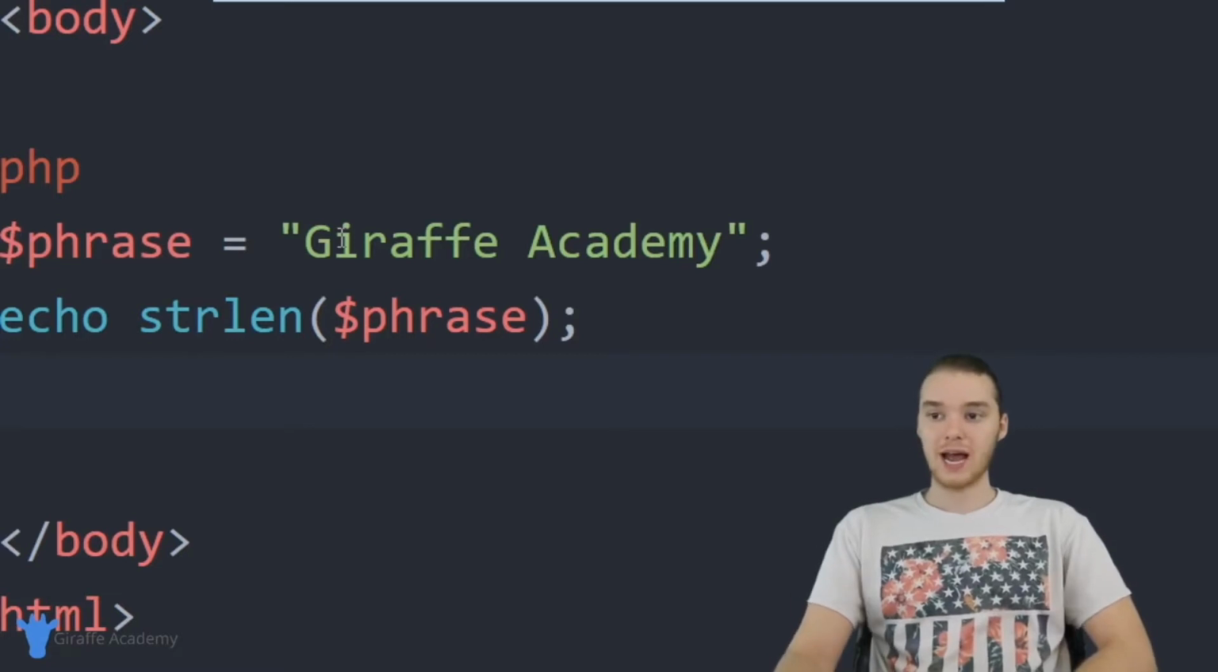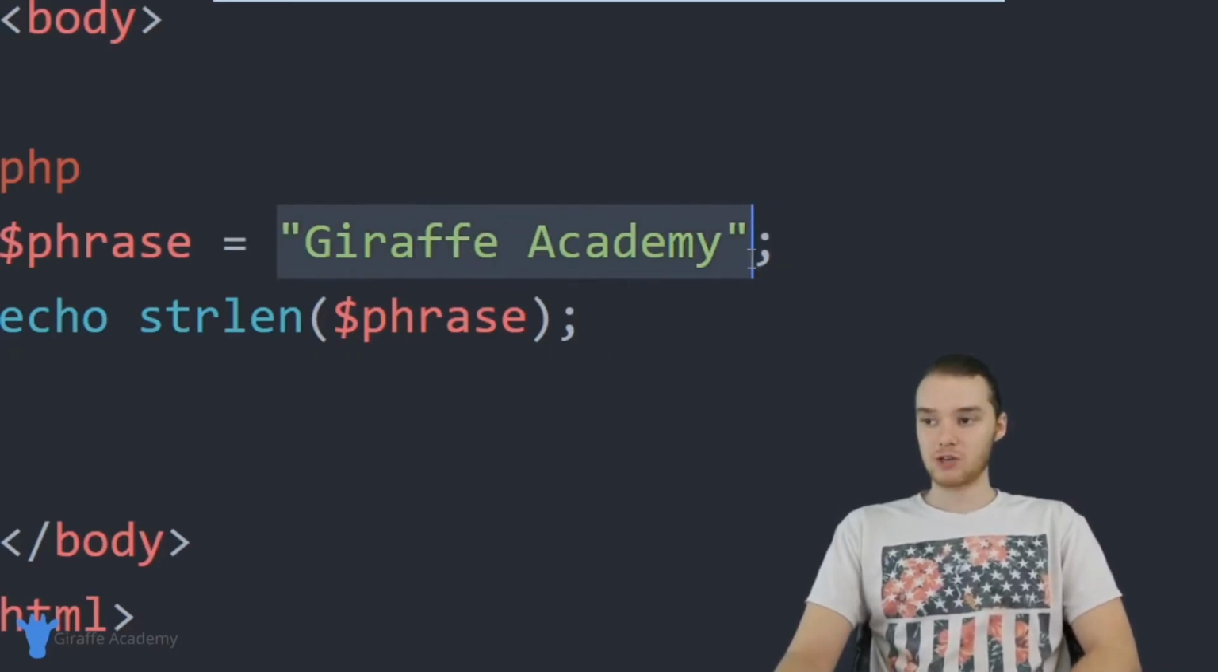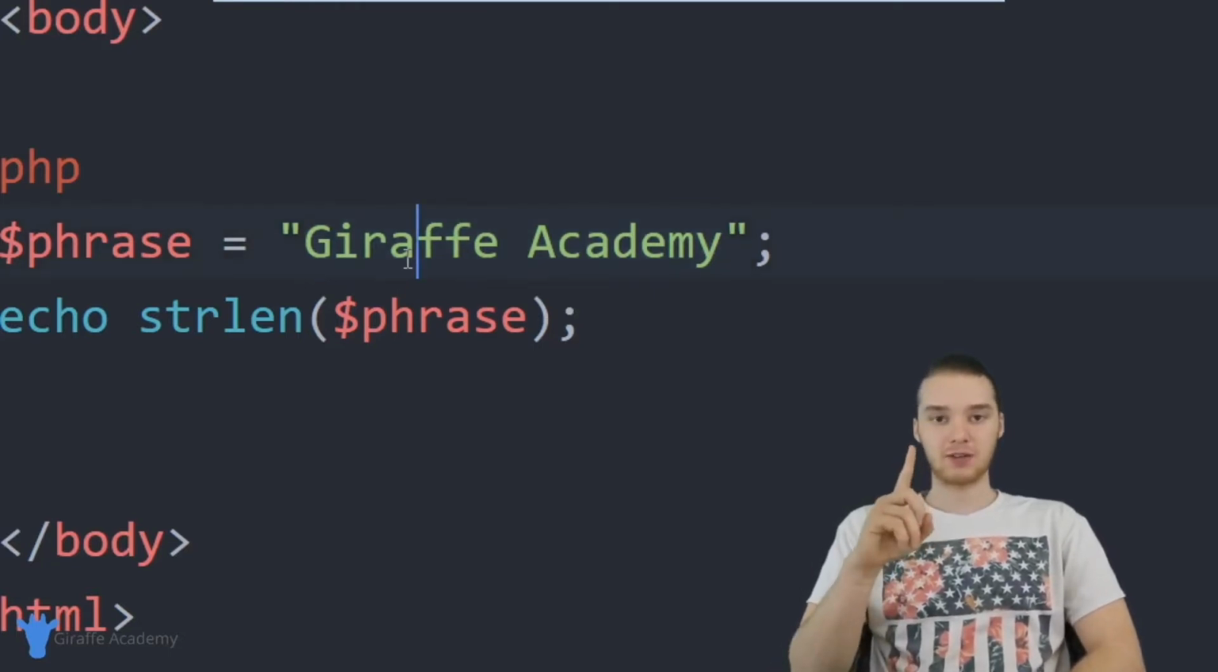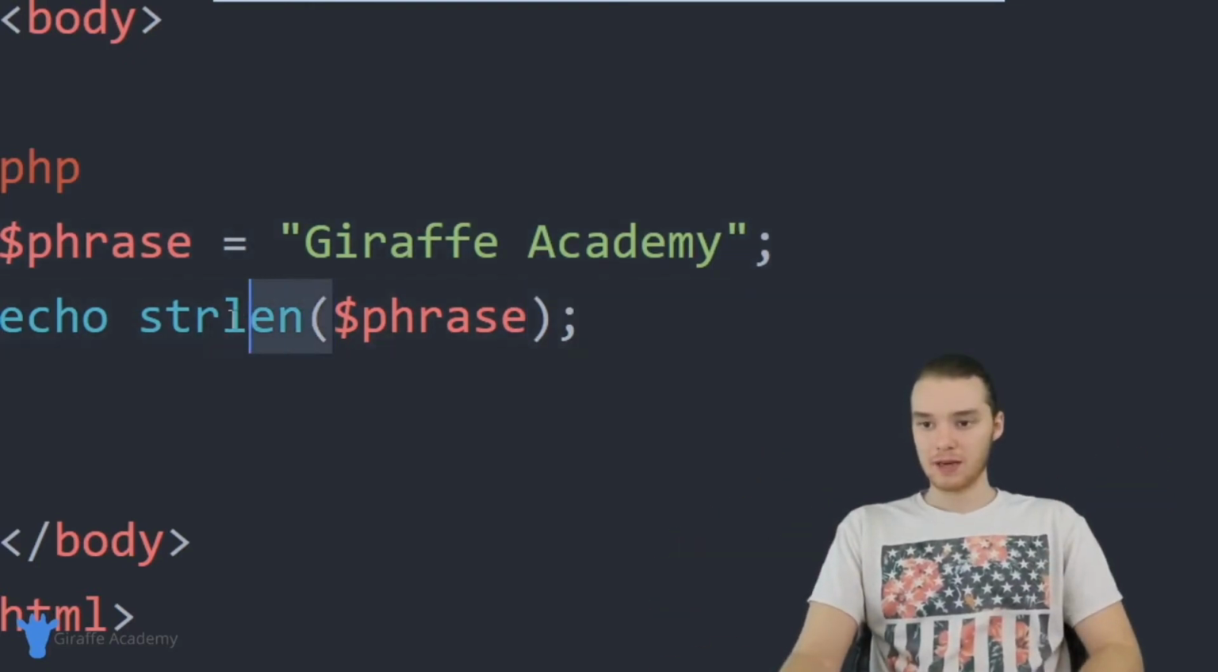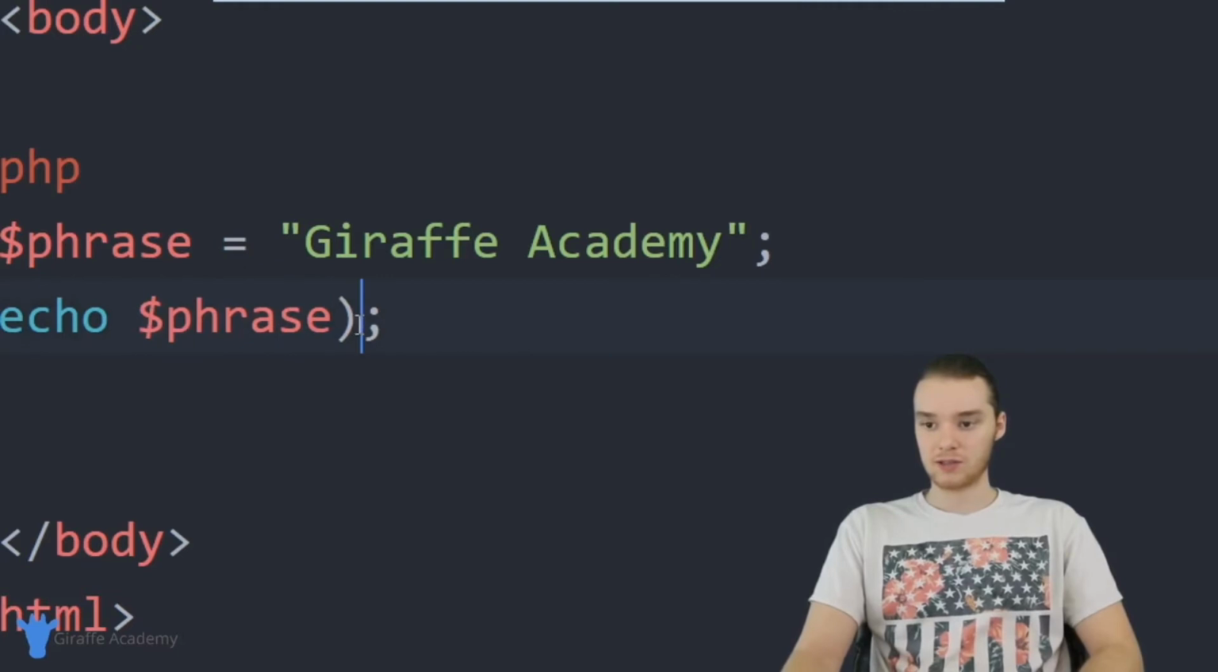Another thing we can do is find out what the different characters of the string are. Over here I have this string Giraffe Academy, and it's storing the text Giraffe Academy inside of it. Let's say I wanted to figure out what the first character in this string was. Well, I can come over here and get rid of this string length. So you'll notice I just erased all of that.